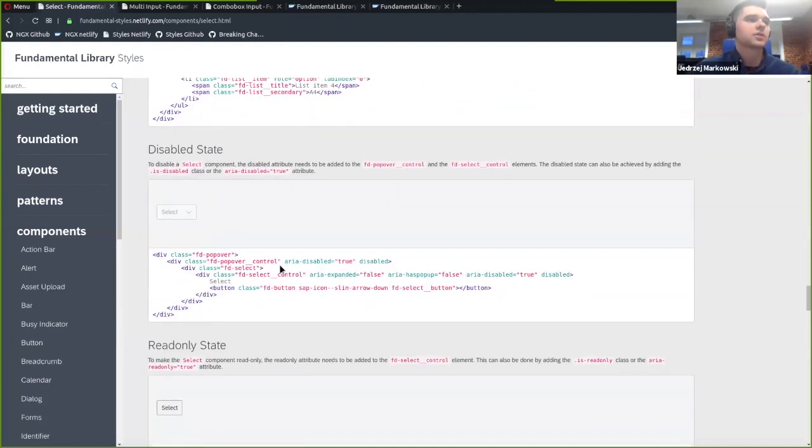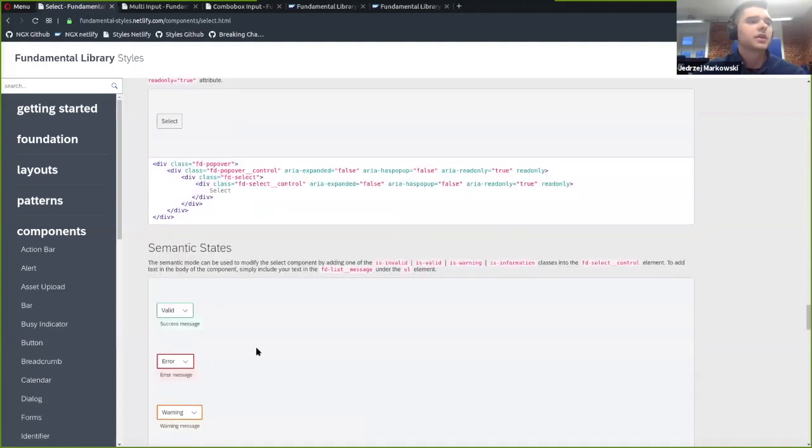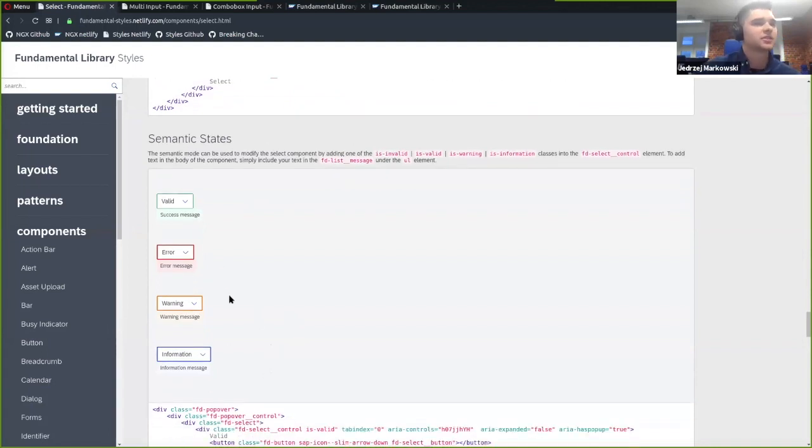We also have, of course, the disabled state, the read-only, and there are the semantic states too. I mean, there are the 4 basic semantic states: invalid, valid, warning, and information. And in general, the messages can also be added inside the dropdowns. So even after opening the dropdowns, the user will be able to see the message.